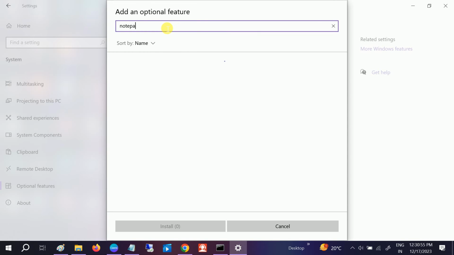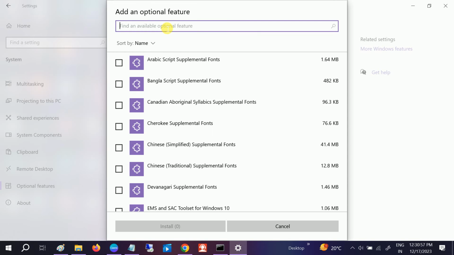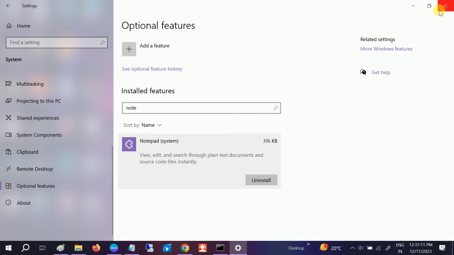Once you type Notepad, you will see Notepad is listed below. Just select that option here and click on install. Once you install it, the Notepad will be reinstalled and it will fix your issue.